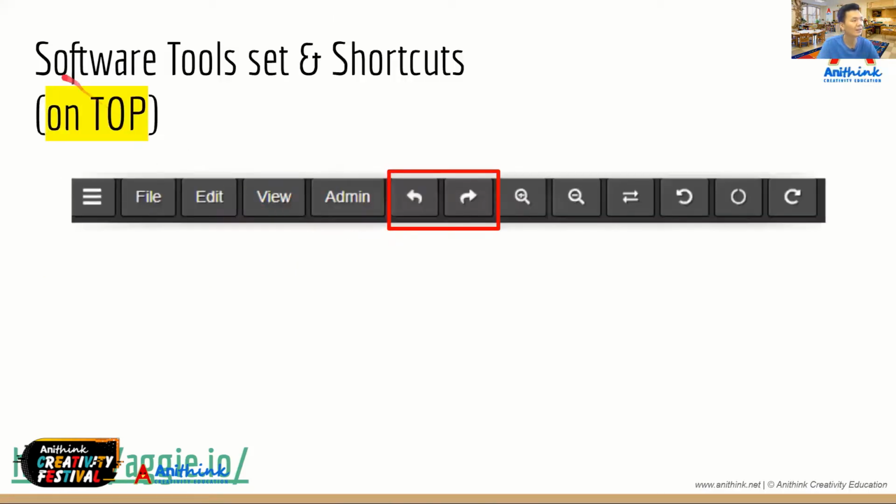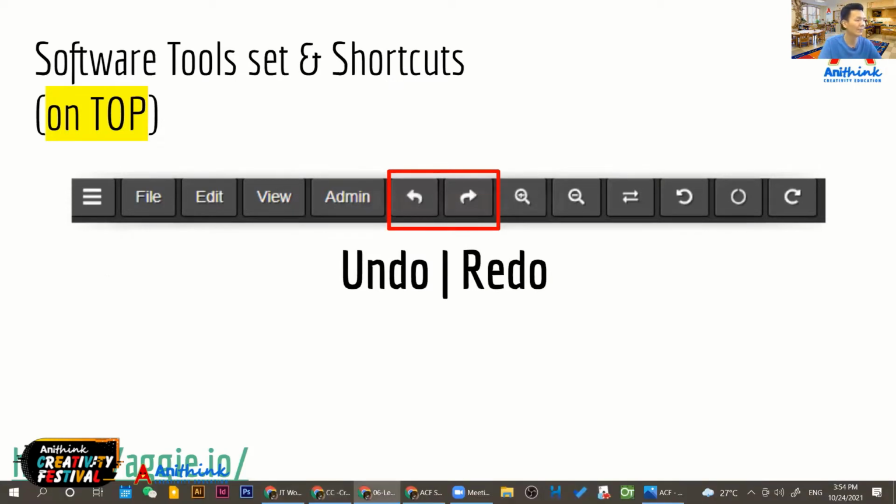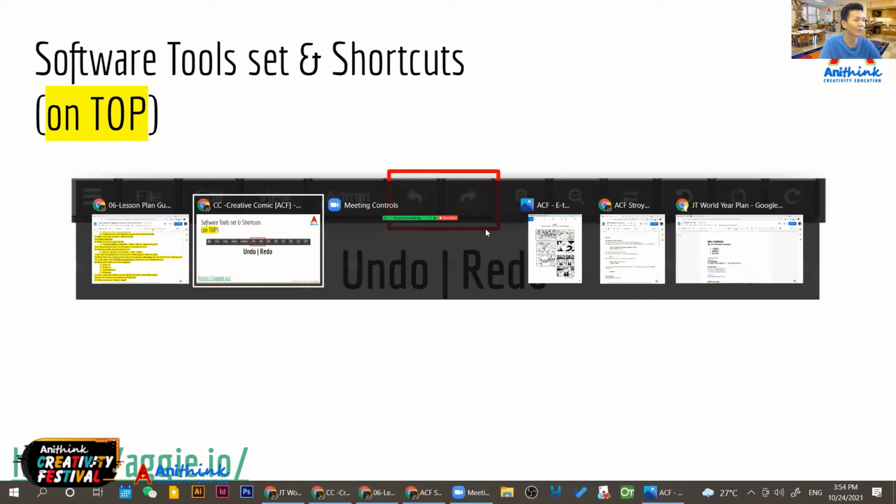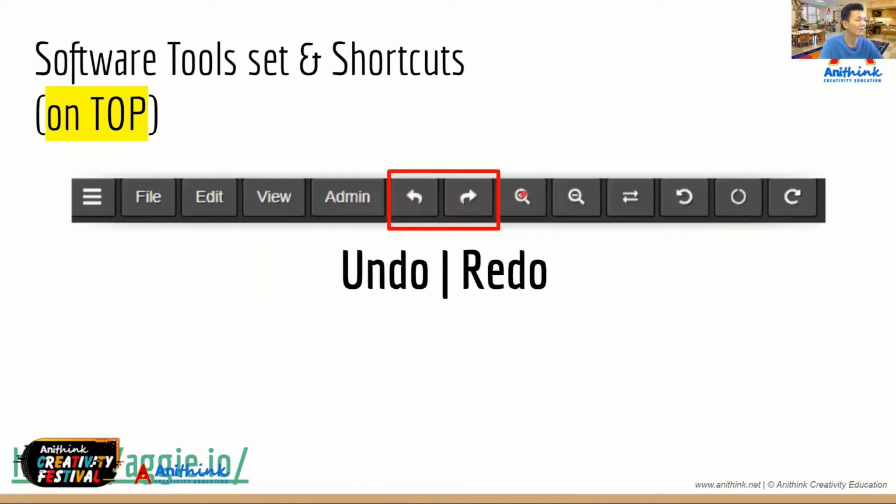And next, on your top, you'll see these 2 buttons. What do these 2 buttons do? They are the undo and redo. Undo and redo. So, for example, when we get back to our drawing, let's get back.